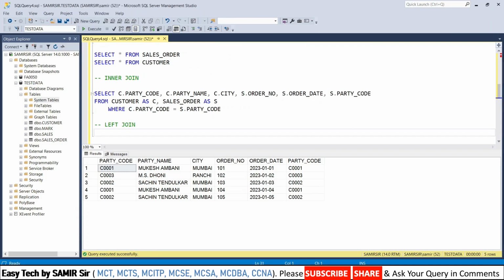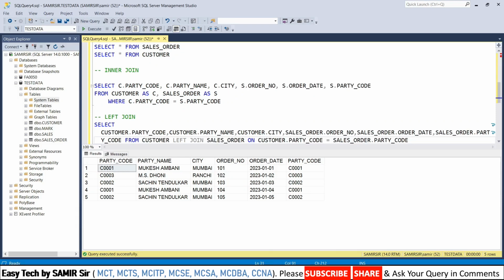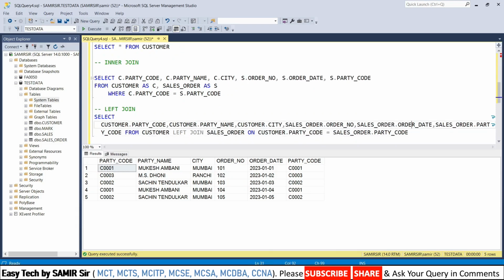Let us see this example, Control V. Select customer.party_code, customer.party_name, customer.city, sales.order_number, sales.order_date, sales.order_code from customer. Now here, see the difference between this and this.